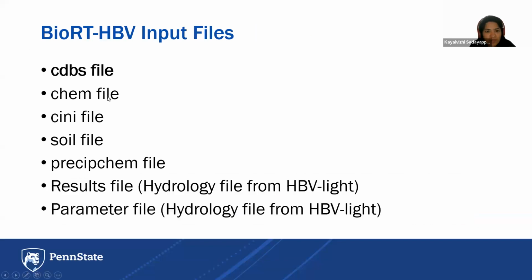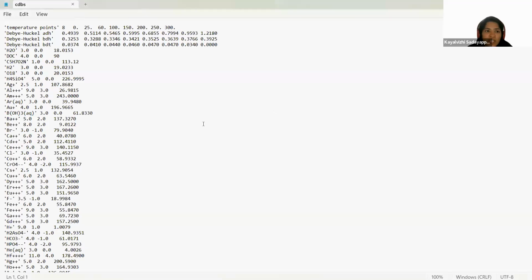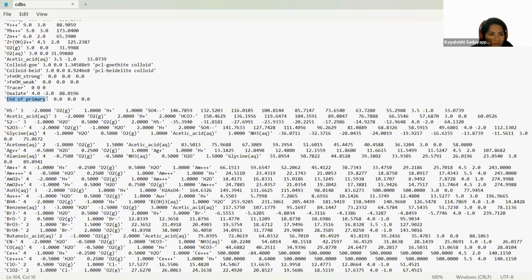So now that we have looked at all the blocks, I'm going to open the CDBS file itself and just scroll through it and show you the different blocks. So here is the CDBS file, and you can see that there is some information on Debye-Huckel parameters here, but then we have the primary species starting from here, and you can see the format is the same, that is Debye-Huckel size parameter, charge, and then molecular weight. If you scroll down, you can see end of primary, which shows that the primary species block is over here, and the secondary species block starts here.